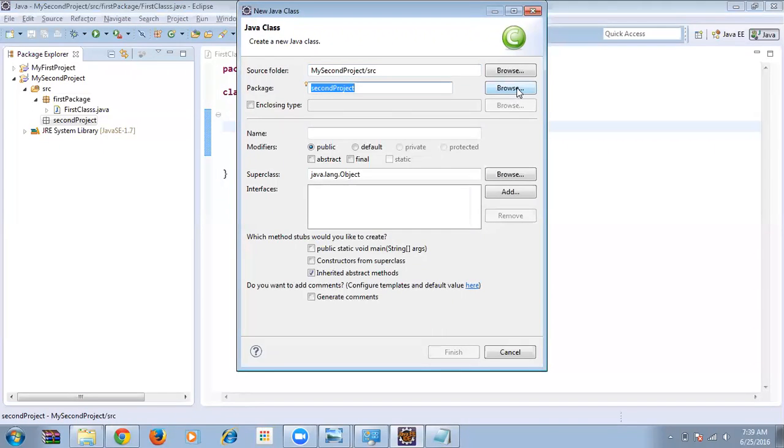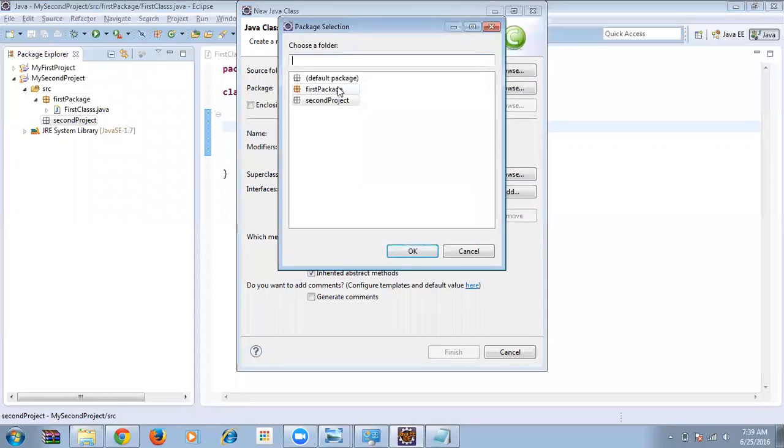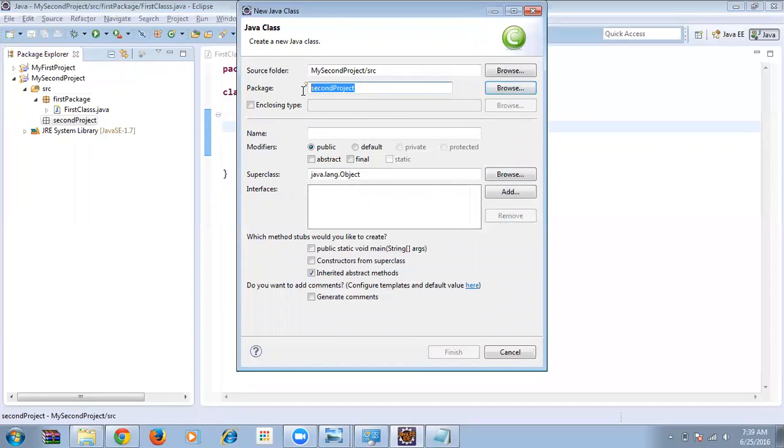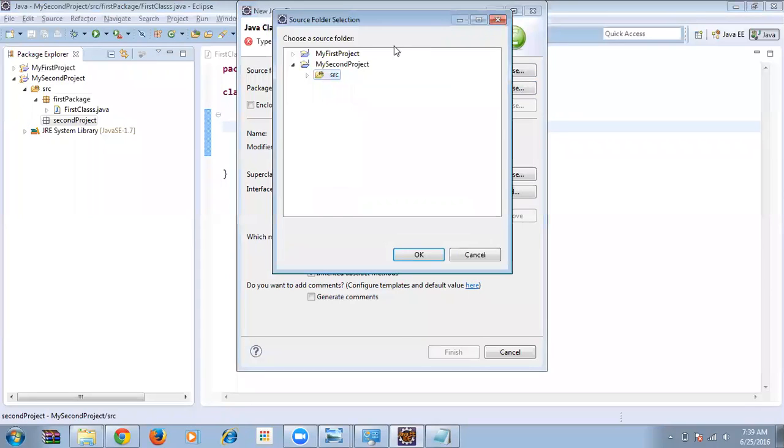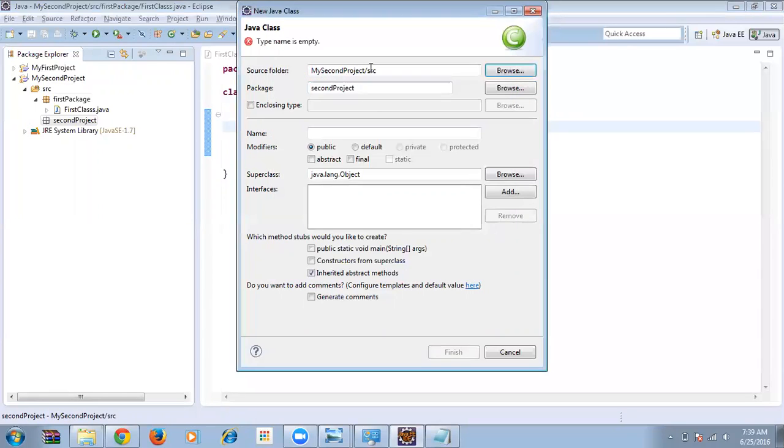I can browse and search it. Can you see? Browse: first package, second package, default package. In case I'm not giving any package name, what will happen? A package named default will be created. So I can also change the source folder. I can browse here and select my first project and then select this source folder also. So however I want, I can choose in this place also.